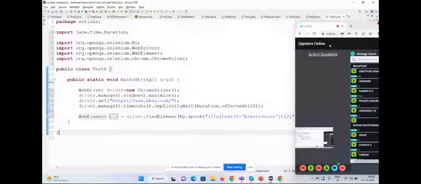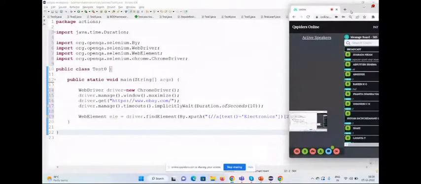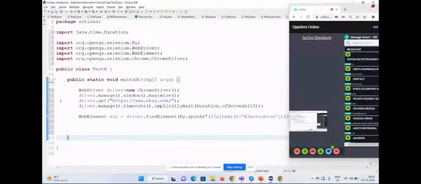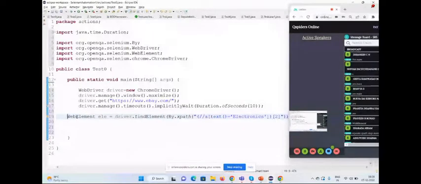Okay, I want to open the browser, I want to enter the URL, and then I store the element in one variable. Everybody is clear till here? Same thing: write it, store it.